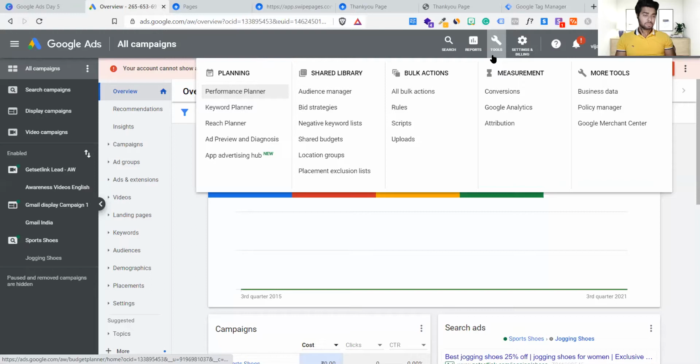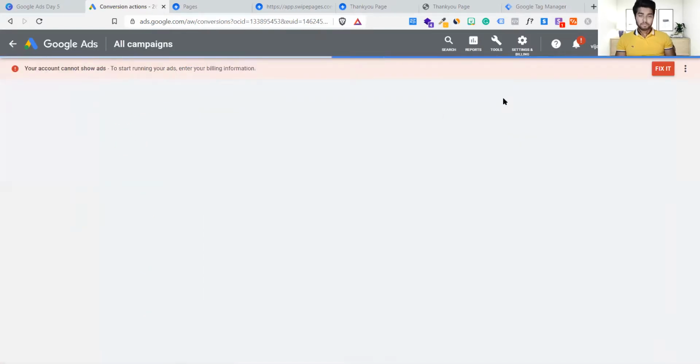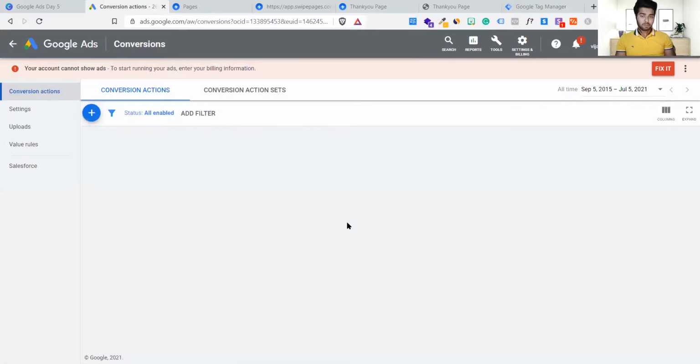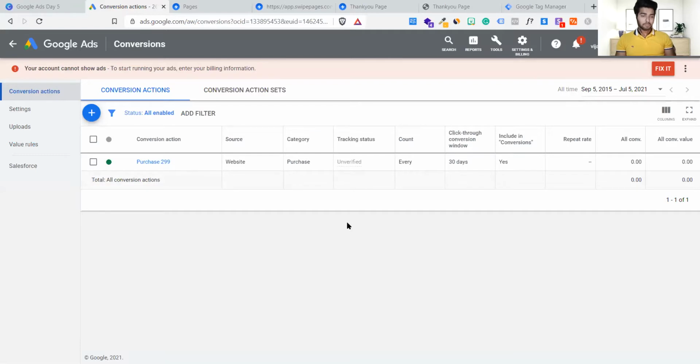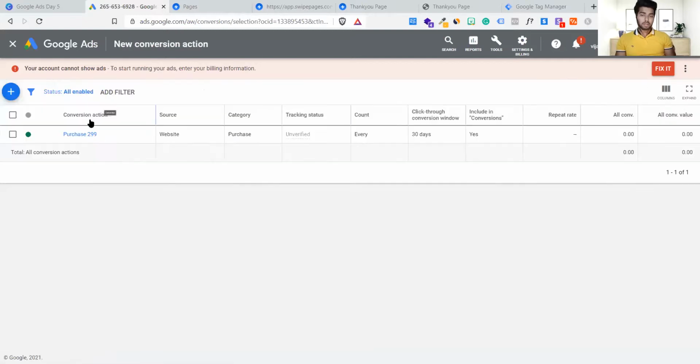Click on Tools, under Measurement. The fourth option, you will get Conversions. Click on this. Wait for a while. So we have only one old conversion I created for some reason. We are going to create a new one. Don't worry, I'm not going to use the old one. So click this.